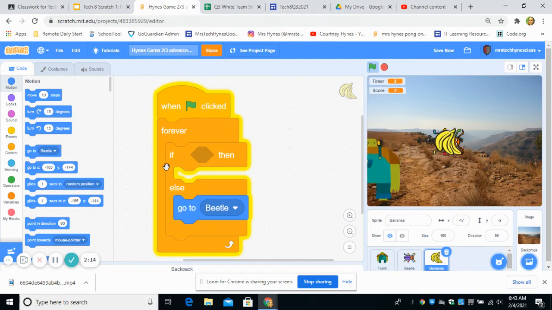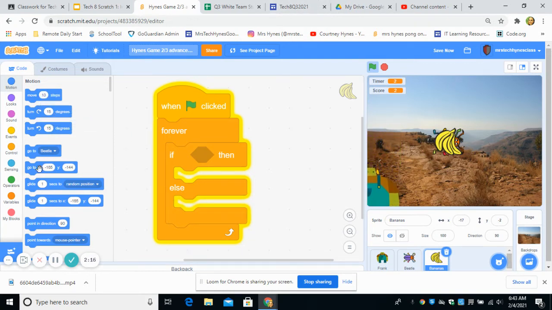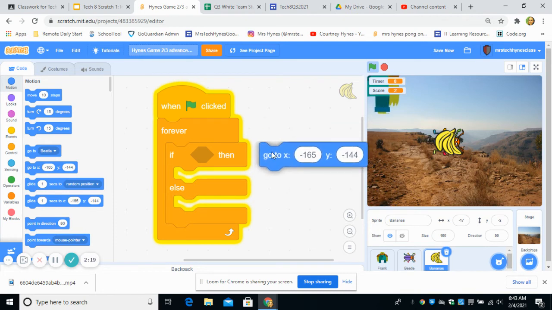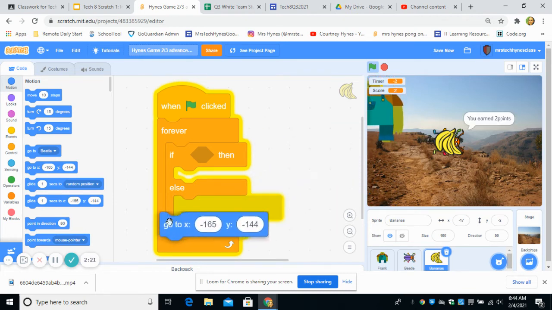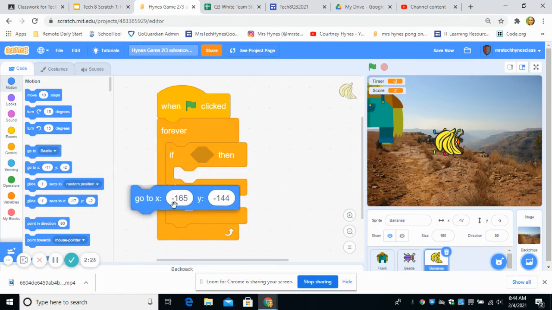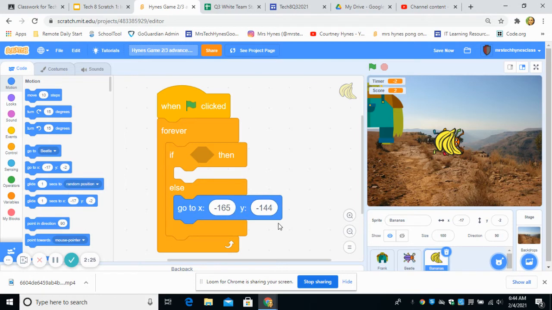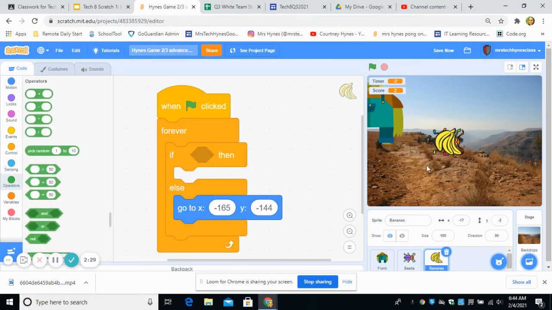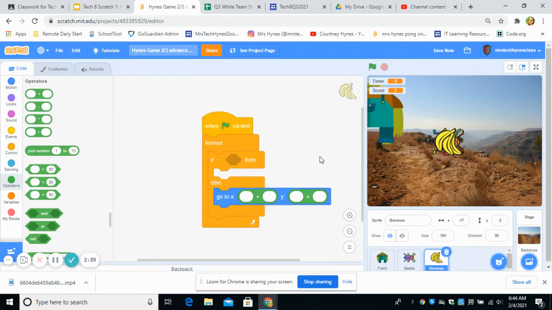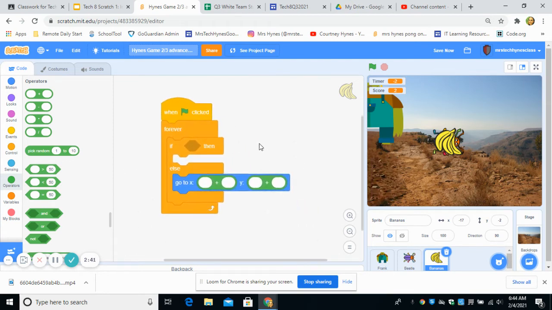So we have to understand what this really is. What this is saying to do is to go to a certain location, right? So I'm going to stick this go to in here. You don't care what these numbers are because we're about to change them. We're going to have to change them by adding or subtracting. So I would say add for both, right? So under operators, I'm grabbing out the addition and I'm putting that in both the X and the Y.